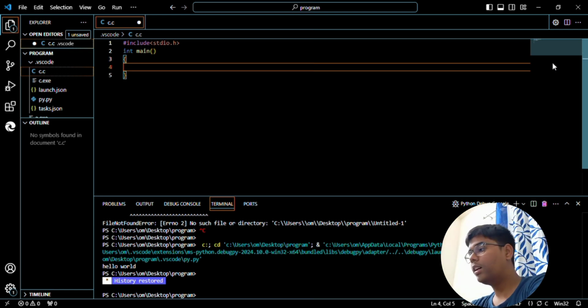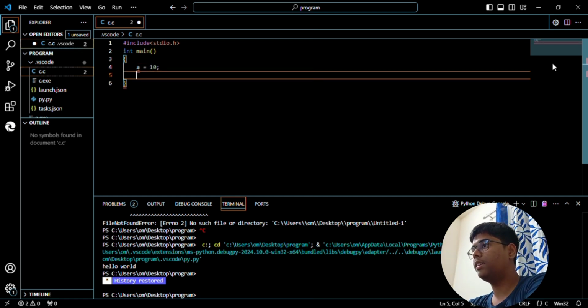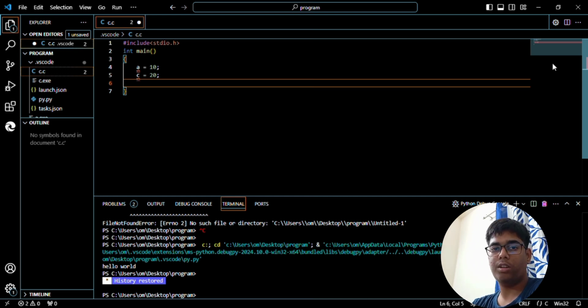Logic includes, here I'm going to write a, assigning a value to it. That is called a variable name. Something of your wish, whatever you want. Here I'm taking 10 semicolon, and then c equals 20. If you are finding something hard here, don't worry about this. I'm just writing it as simple as it is.